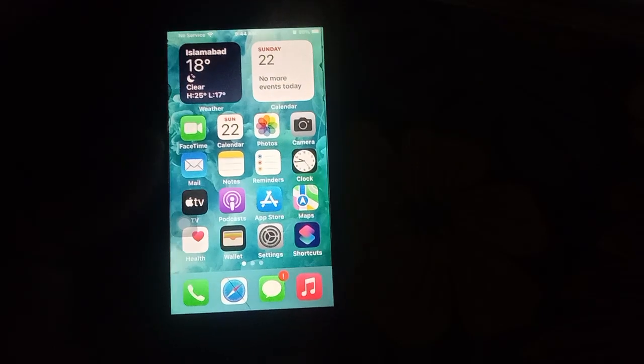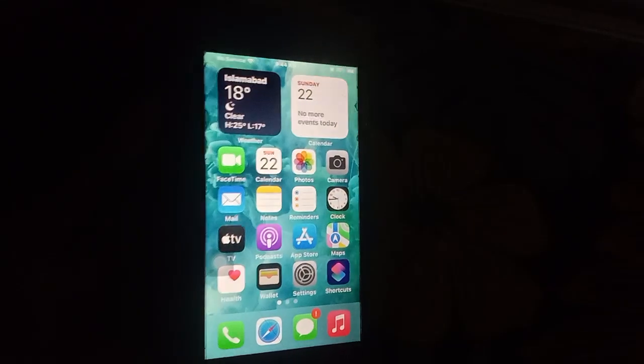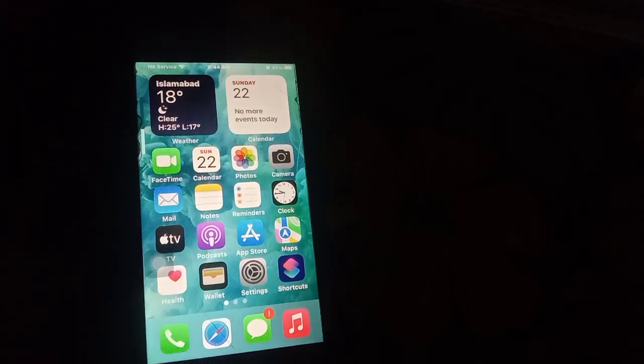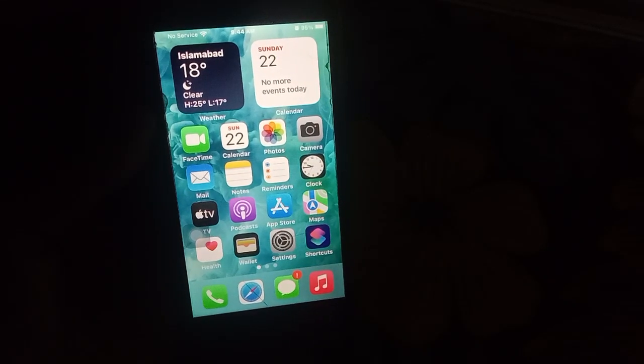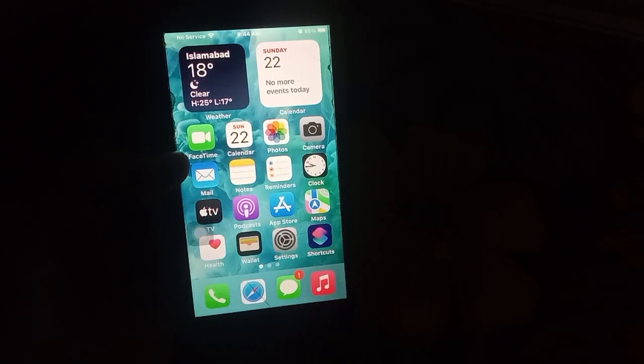the second solution is to restart your iPhone. Press the volume up button, the volume down button, then press and hold the power button. When you see the Apple logo appear on your screen, wait 10 to 20 seconds, and then your problem will be fixed. And then the third solution: update all apps.